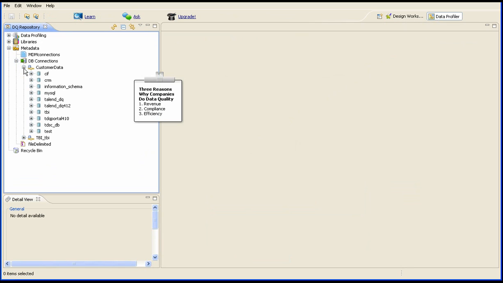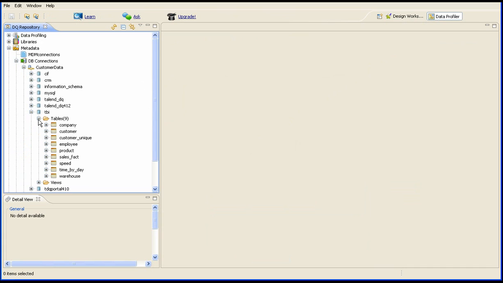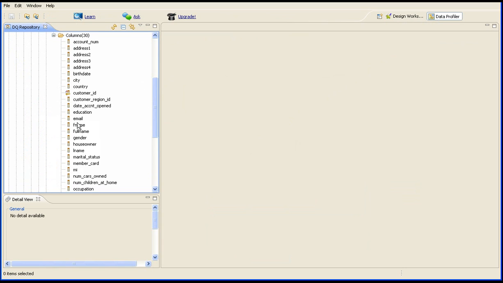So in order to look at email, I'll just navigate down through my customer database into a database called TBI and select the email attribute. Now I've located the email attribute, the email column. All I really need to do is right-click and select Analyze in order to start this analysis.